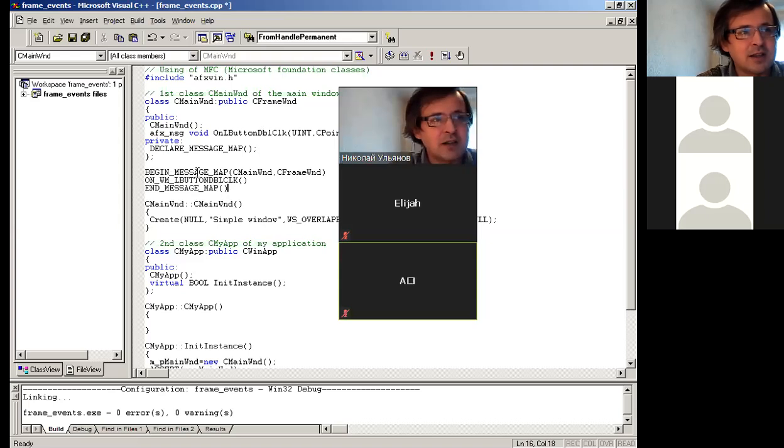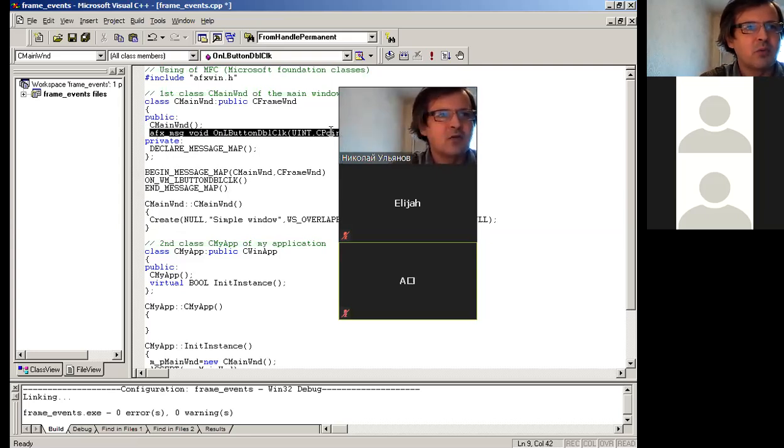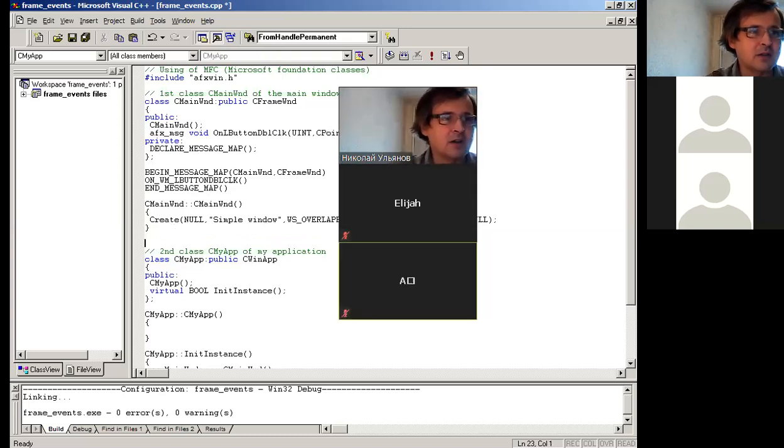So after the realization of this message map, it is necessary to realize the functions, the methods of this class. We have two methods, the constructor, here's the realization of the constructor, and this function. It is necessary to realize this function. So let us copy, and after the realization of the constructor, let us paste.